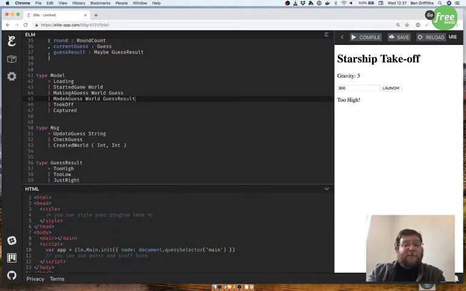We can make these more domain specific. So we could call that entered ship, entering settings, attempted launch.